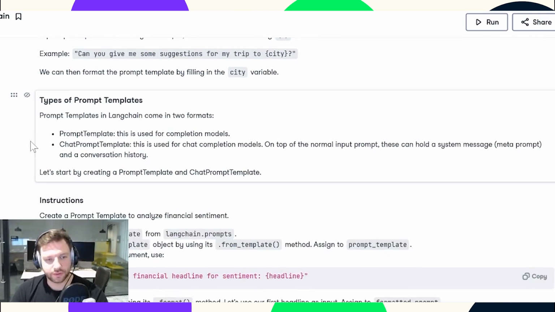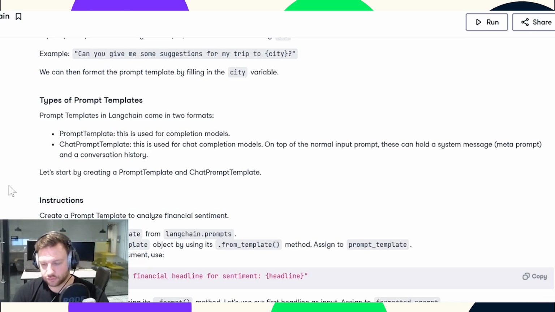Now we have two different types of prompt templates, and that has to do with the two different types of models that we've spoken about earlier. We have the prompt template and the chat prompt template. One is for the completion models, one is for the chat models. The reason is that the completion models just generate once. It's single input, single output, while chat completion models can store prompt histories, etc. And these templates will also be able to store certain prompt histories and a system message as well.